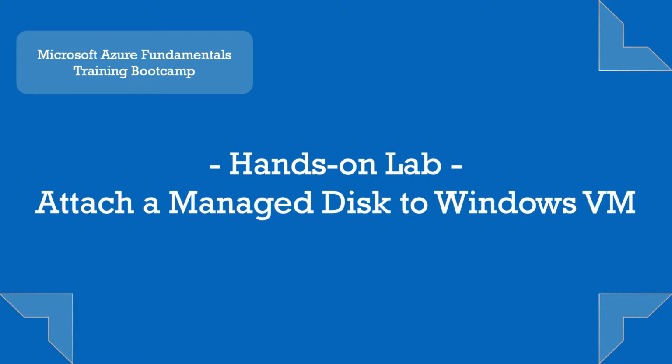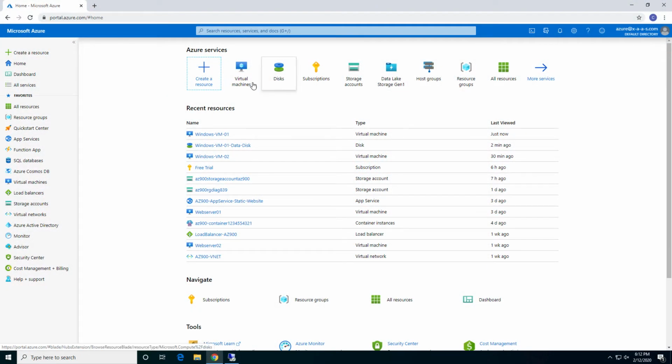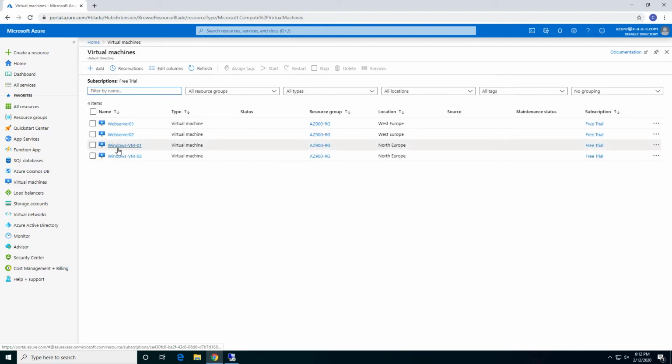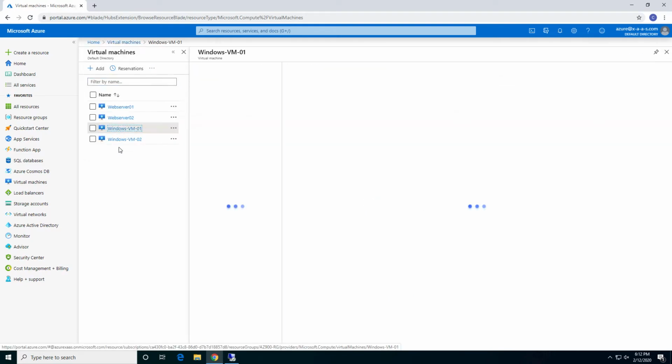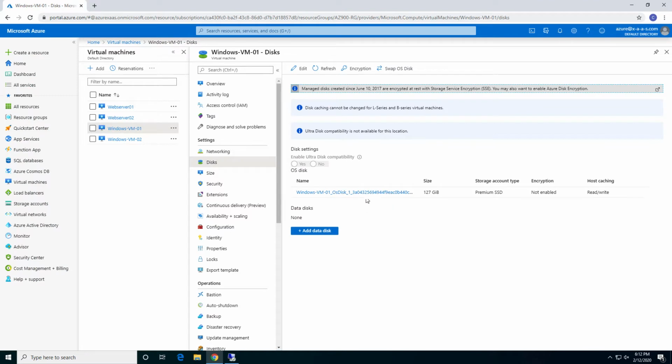In this lecture, we will attach an additional managed disk, so a data disk for persistent data to the Windows VM. Alright, so I'm back in Azure portal. So let's take a look at virtual machines, and I will go to Windows VM 01. And if I now click on disks, I see here that I have only Windows VM 01 disk.